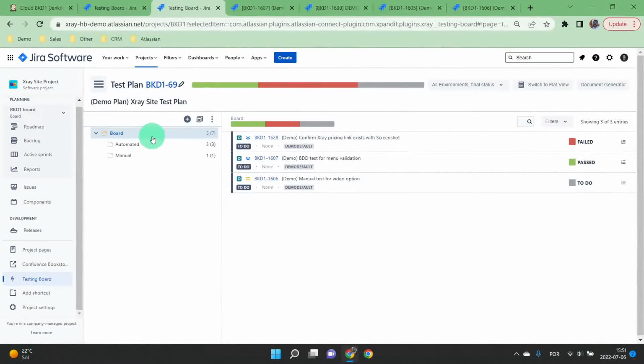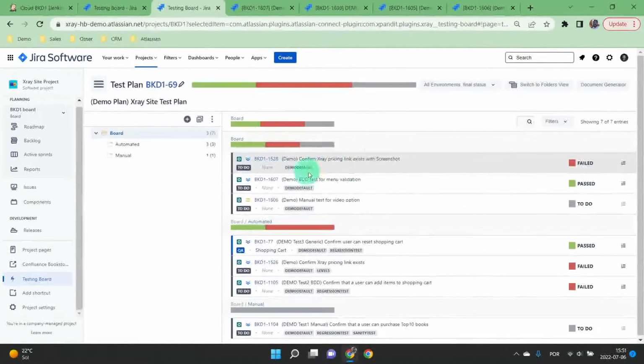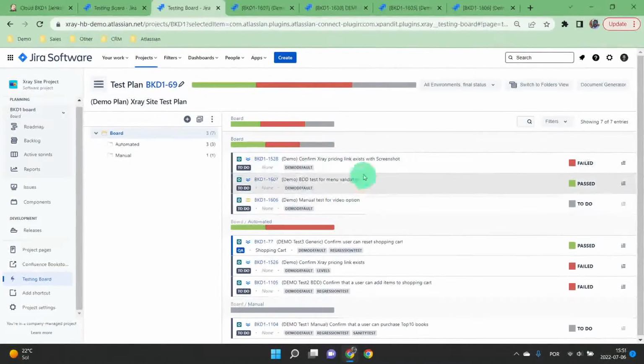Within the test plan, you will see that I'm also able to organize test cases according to a directory structure that I define. I can also switch to flat view and I see an overall execution status, but also the execution status for the tests, but grouped according to this directory structure that I've created.